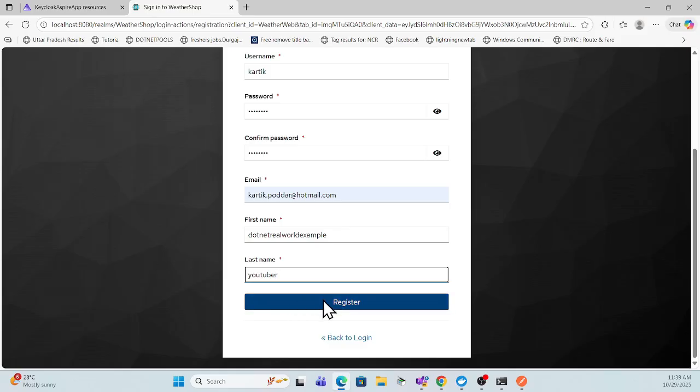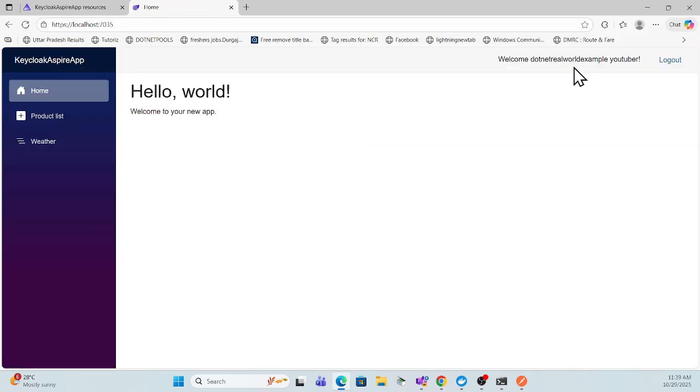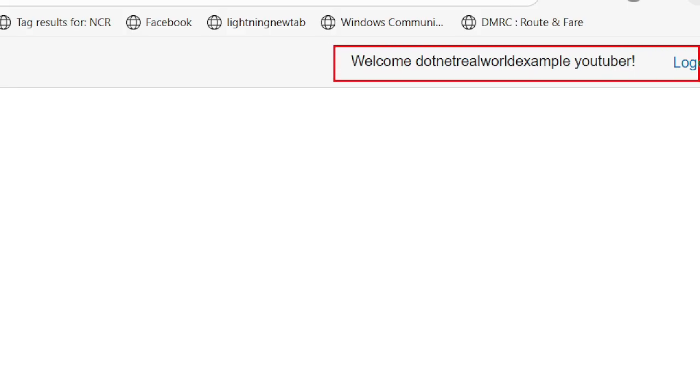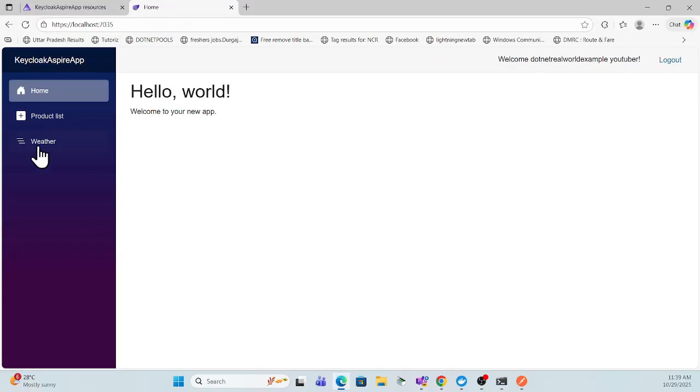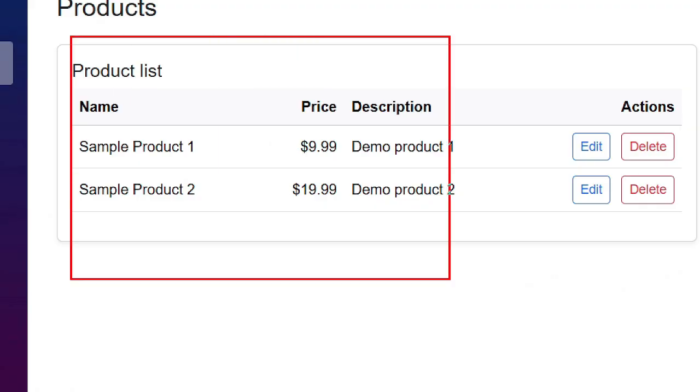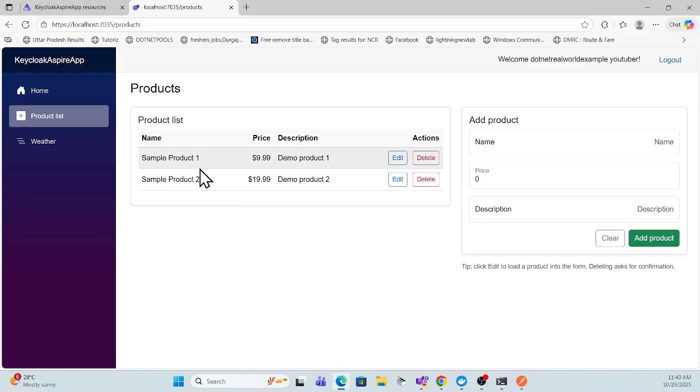yeah, YouTuber, registered. So see, once you register, also by default it's logged in, because it just creates a user and logs in. And also you can get the data, means your username, like this is a first name and this is my last name, .net real world example along with the YouTuber. And if I click that product list, now I'm able to see the data, because it is getting authentication and then getting the data.